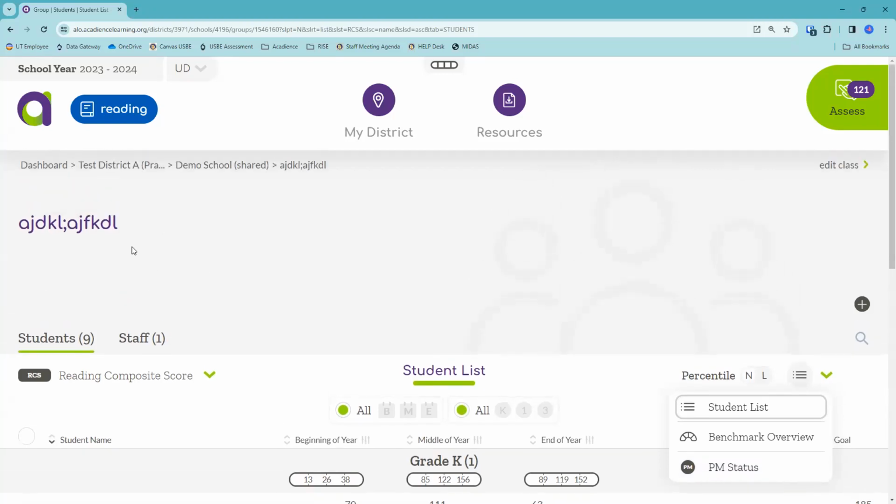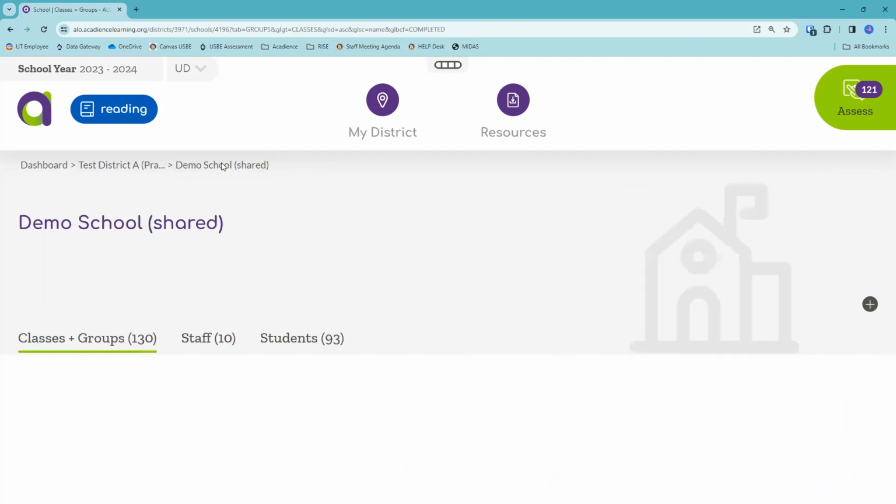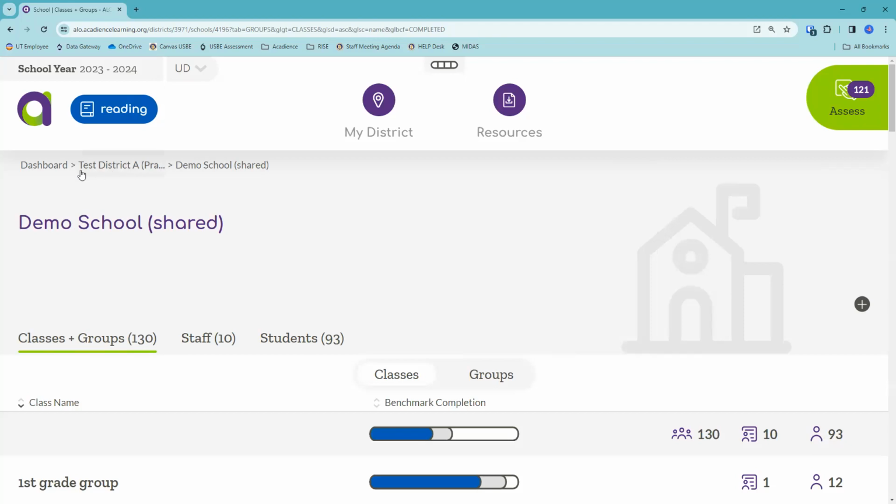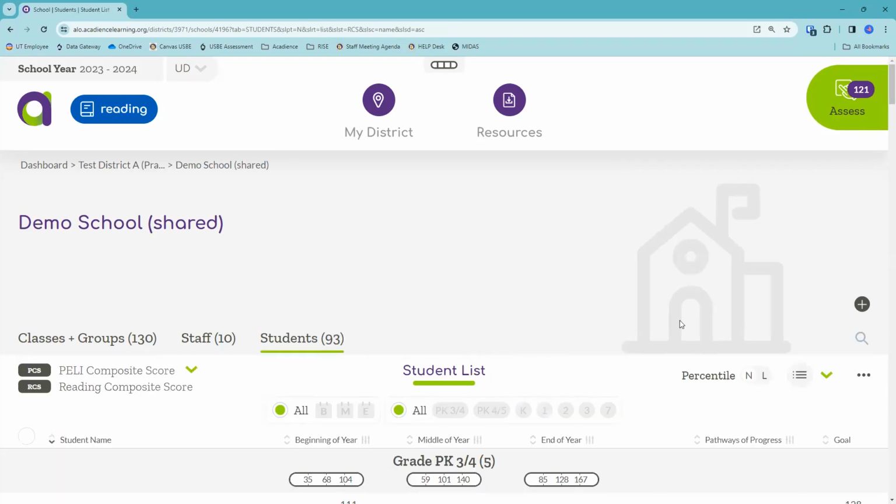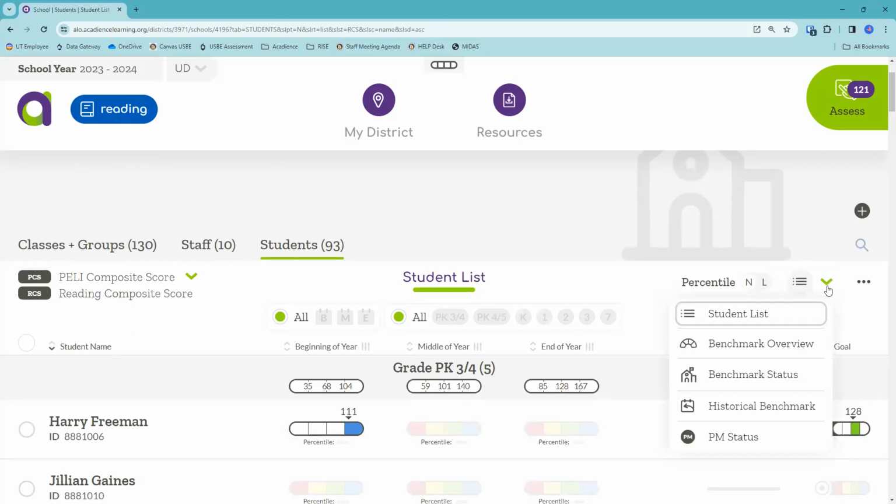If you want to see an entire school and the other drop-down things, you have to go back out to the school level, and you can see that now I'm at the school level and I can select all the students within the school. That will give me access to the other drop-downs. The reason is because only at the school level can you see this benchmark status, because it's comparing classes, and we're not going to give teachers access to every other teacher's data. So that benchmark status is only available at a school or LEA level.